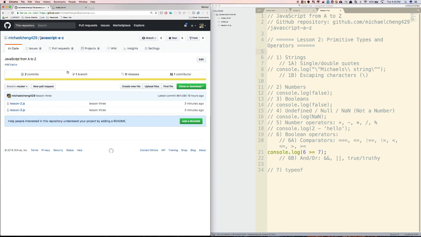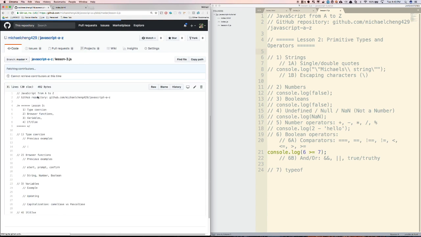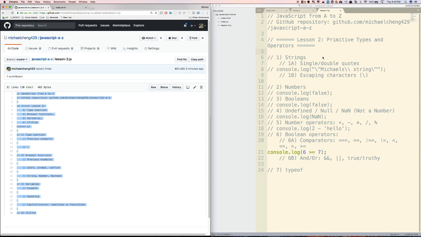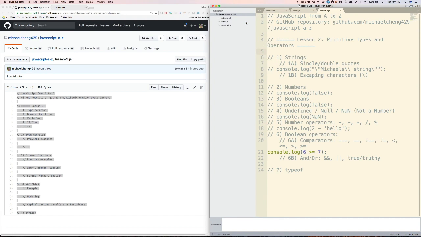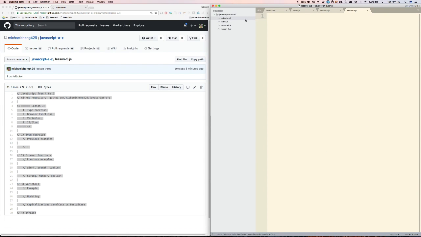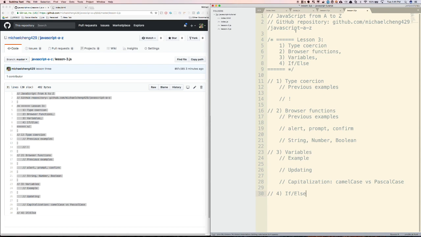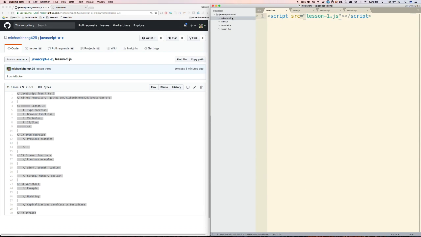And so I'm going to go to this repository right here. You can go to this URL. I'm going to click on lesson 3. I'm going to copy the contents here. And then I'm going to create a new file called lesson3.js. And then I'm going to paste the contents here, save it. I'm going to go here and change this to lesson 3 right here.